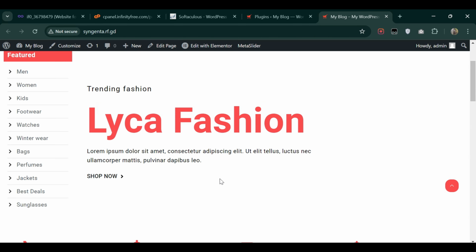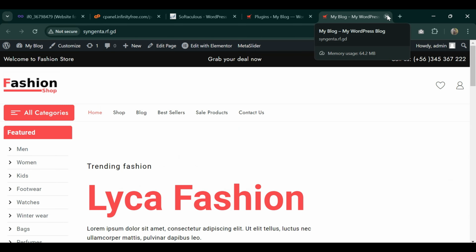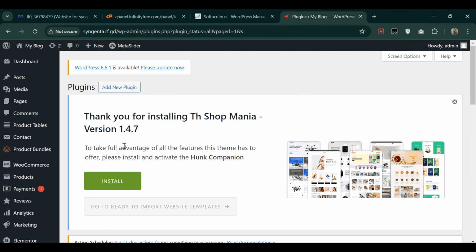Next section, Class 3: How to customize the home page using Elementor.